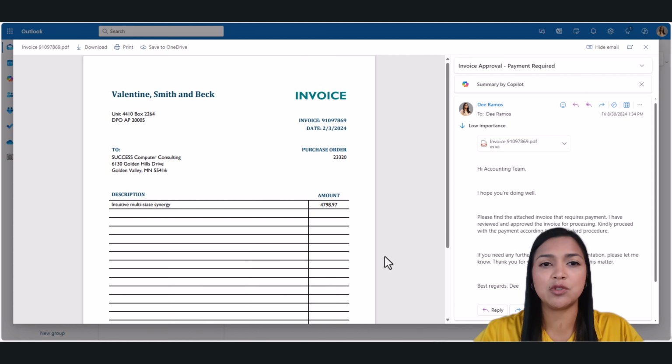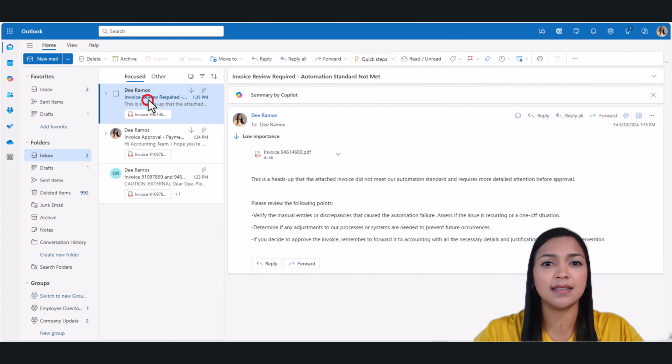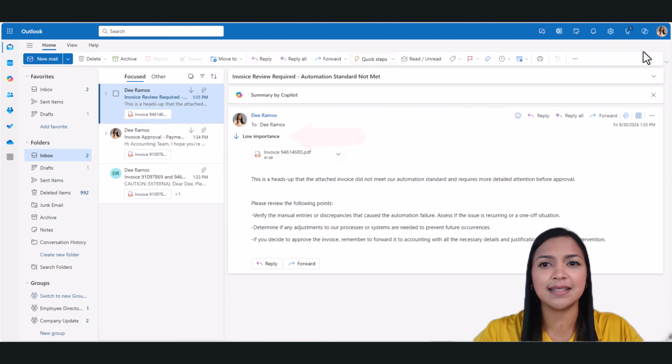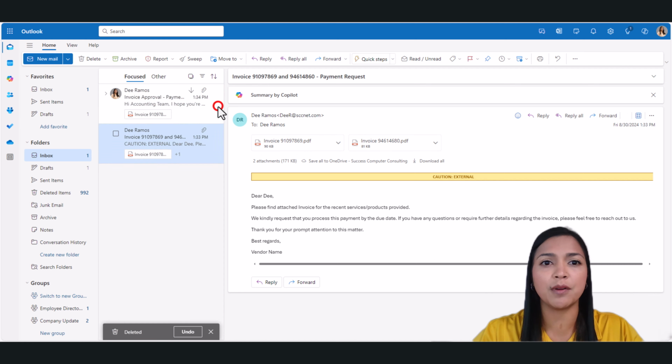So my accounting team should be able to take this information and pay the invoice. Here's the second email saying that it needs a little bit more attention and that I should check it over. And here's that attachment showing as well that it's a different vendor with that amount. Something I don't like is that it says low importance for both of these, so I do want to take that off. And then also, I don't need that original email anymore because all of the attachments were processed. So I would be okay if it would delete that first email that came from the vendor.